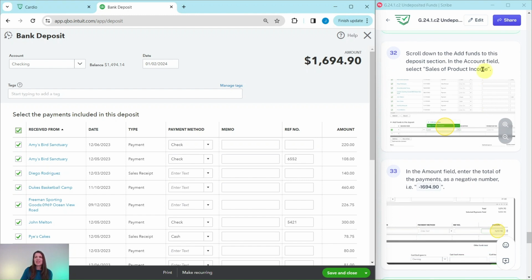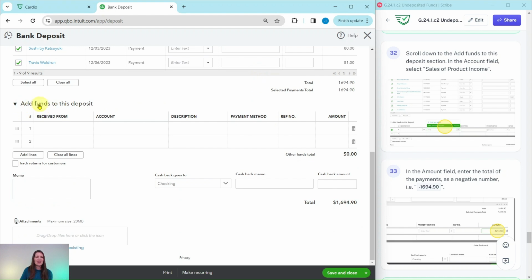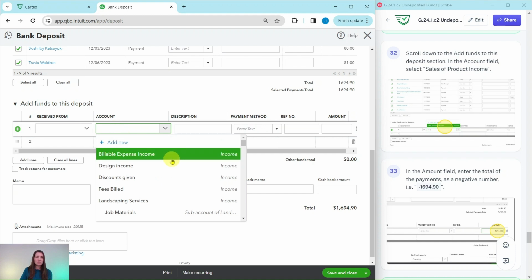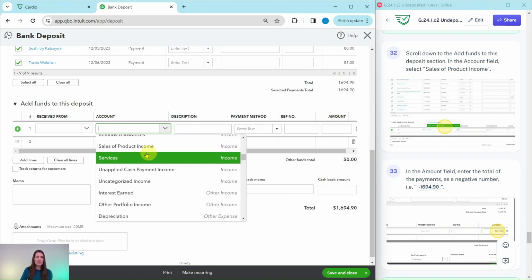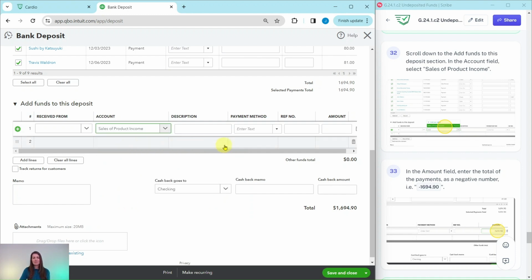So we need to scroll down to the add funds to this deposit section, and then in the account field, select sales of product income. So down here, if you scroll, here is that section that we were just talking about. We're going to click on account right here. You can click into it 2 times and just scroll a tiny bit to get to sales of product income. Go ahead and select that.